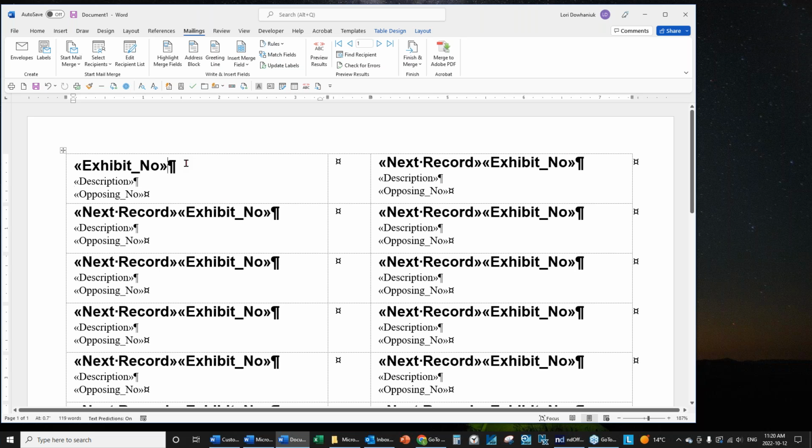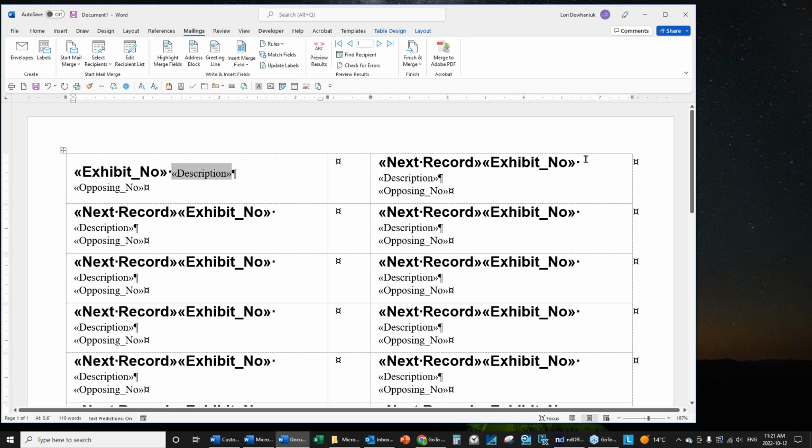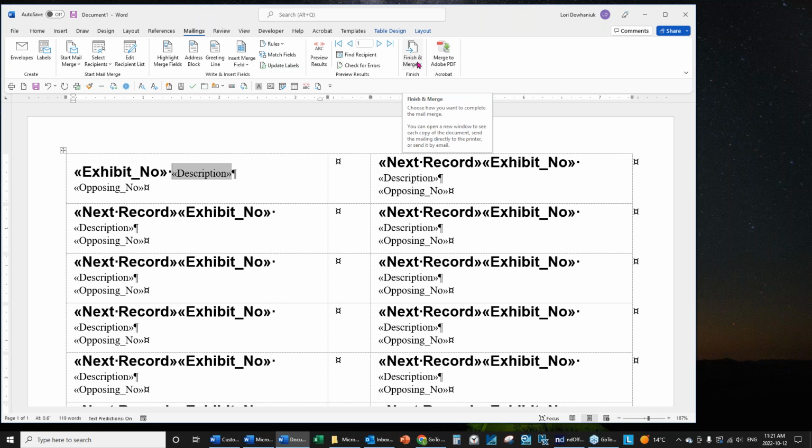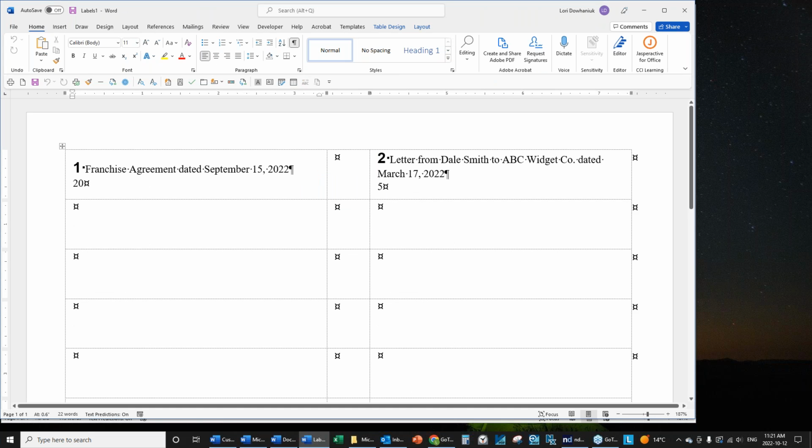Again, if I change my mind, I can go back up now beside the exhibit number field. I can delete the paragraph mark, put in a space, and now update the labels. And now I can see there's no paragraph after the exhibit number. Now to complete the merge, I will click the Finish and Merge button, and then I'm just going to go to Edit Individual Documents, and then click OK, and there's my two labels.